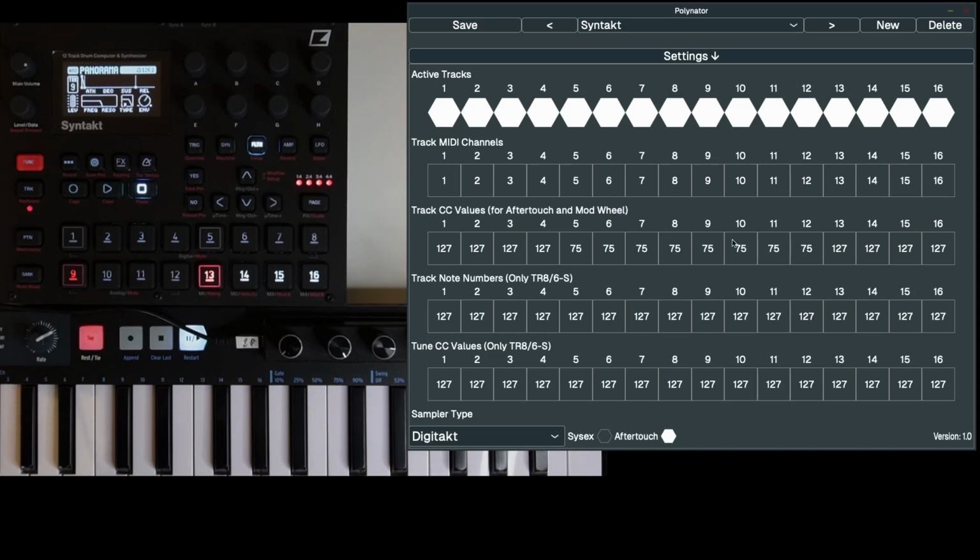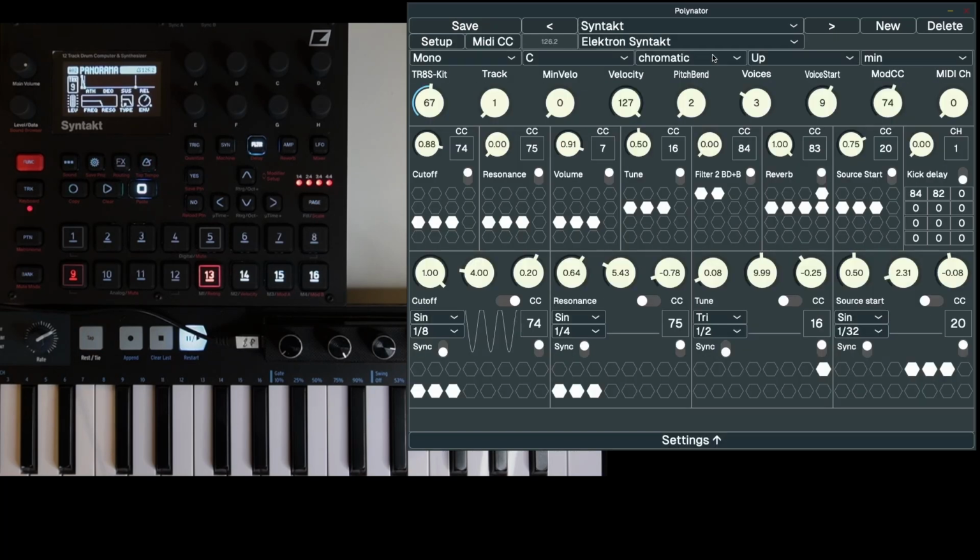So at the moment I've set them to the resonance. So if you use aftertouch, this will alter the resonance. And these two are just for the Tier 8S and the 6S. So you can enable or disable aftertouch here.